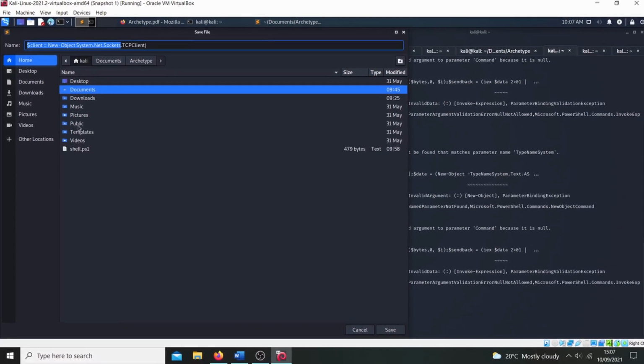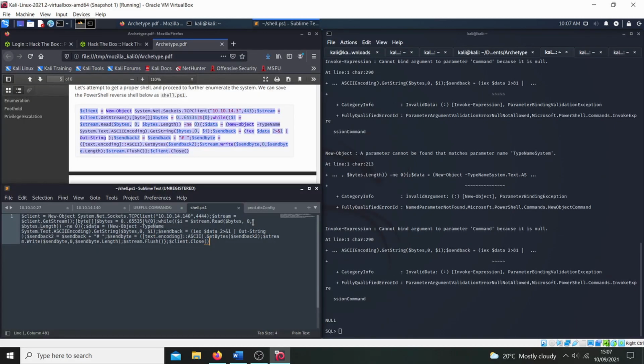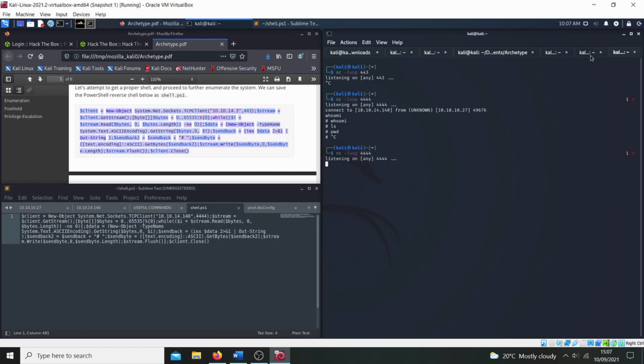So I copied and pasted that into the shell.ps1. Save over it, just replace the old one because all I did was change one thing. I just put that extra finger space in, and then we'll try again.